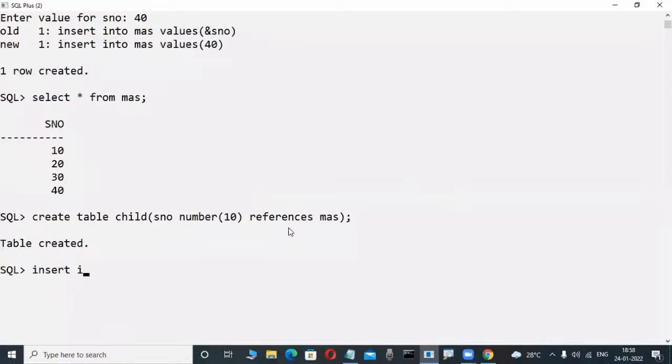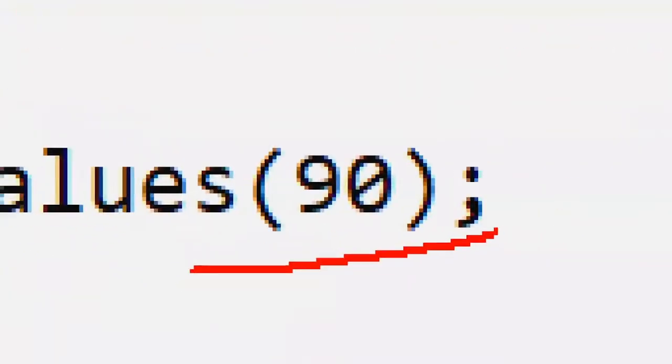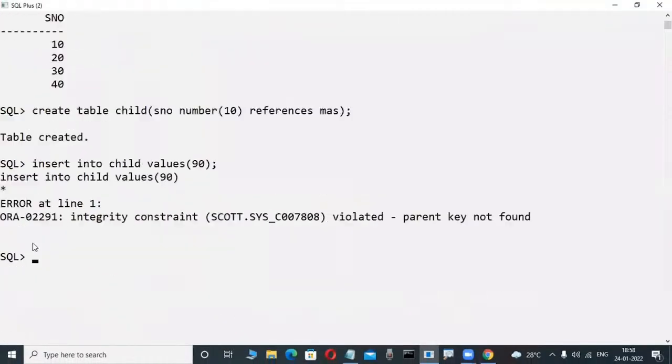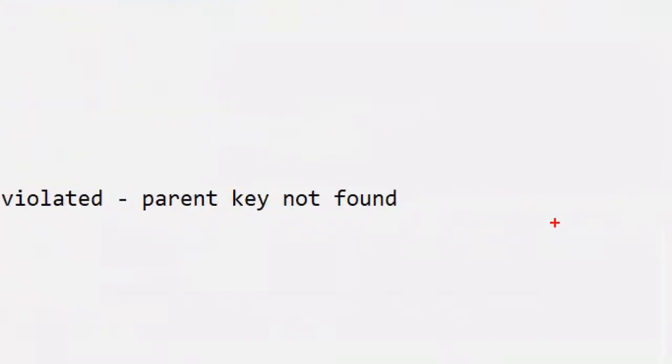Now I try to insert a value other than a master table value. Suppose I try to insert 90, not possible. 90 is not there in this master table, so it is impossible. Other than a master table record is impossible. Error. You will become familiar with these errors in the future, such as parent key not found. Your 90 is not there in the master table.